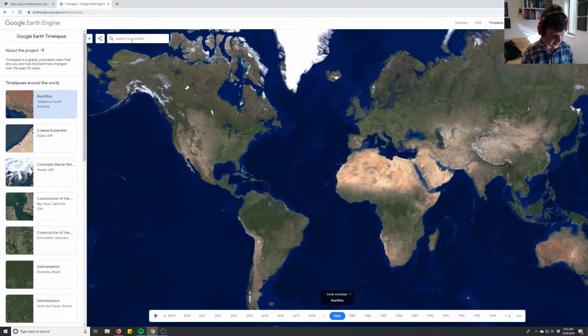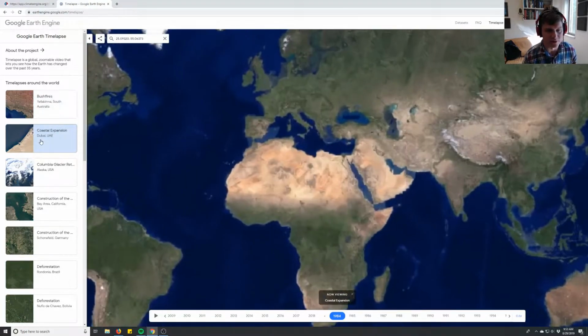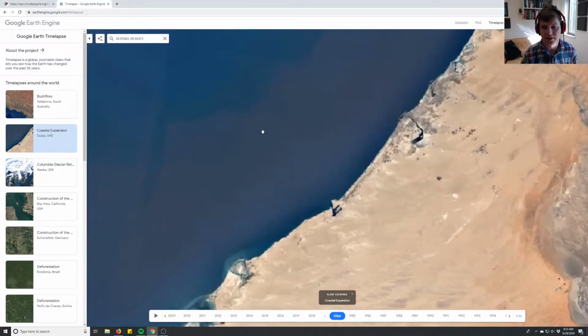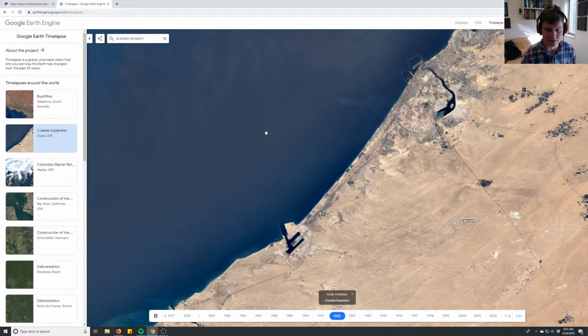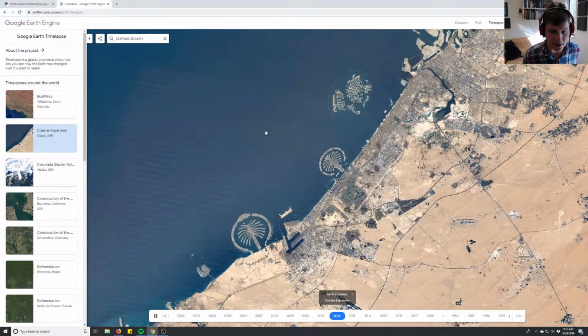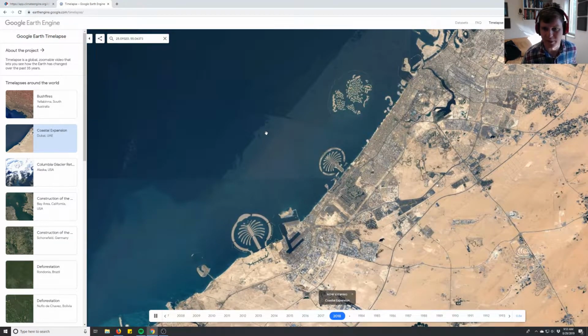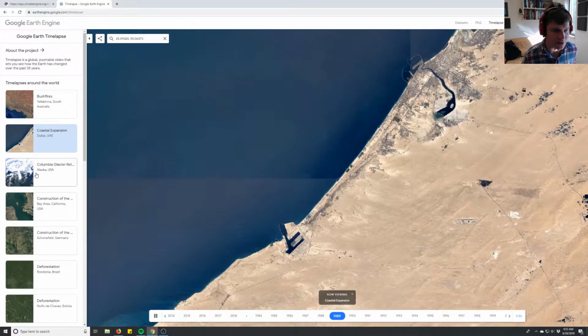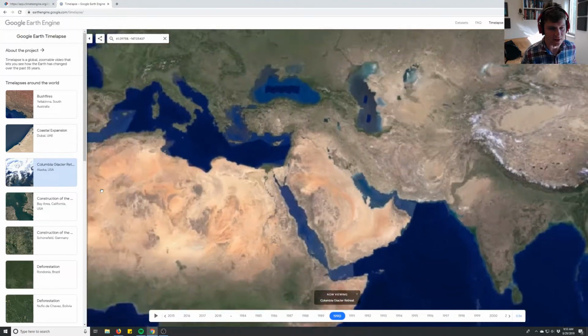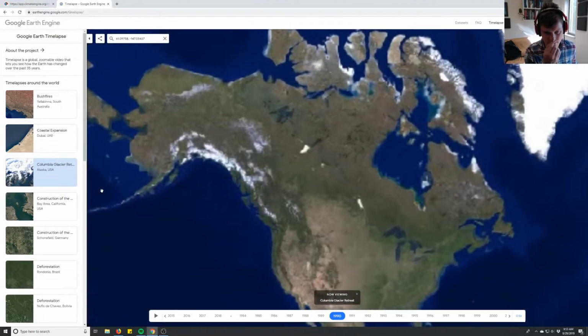earthengine.google.com/timelapse, or Google Earth Engine Timelapse. And what we can do with Timelapse is zoom around the world and look at how things have changed throughout the period of the Landsat satellite record. There have been satellites taking good pictures of the Earth since 1984, and you can look here at Dubai as they expand and build islands, or you can watch a glacier retreat, and this is all using just Landsat imagery.